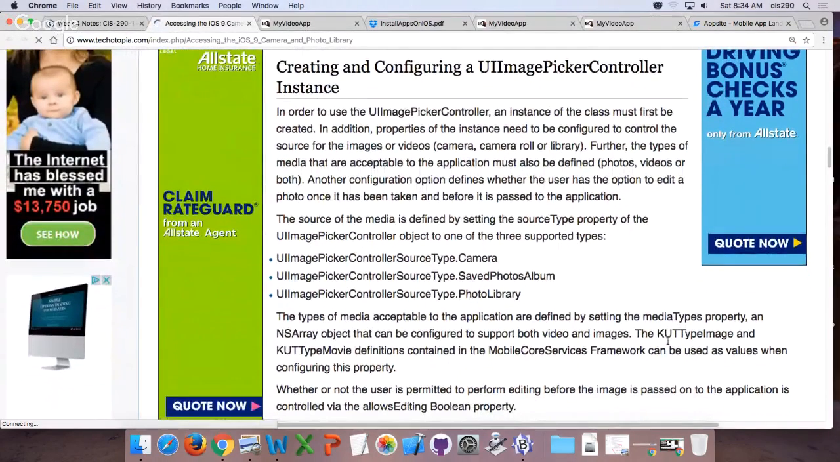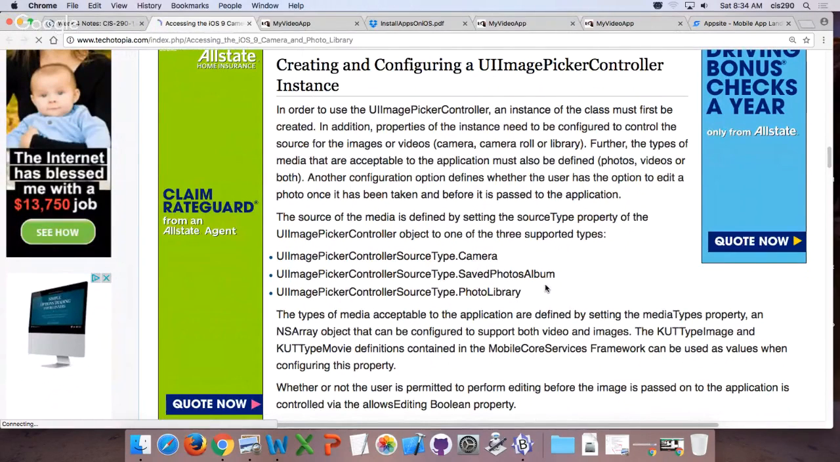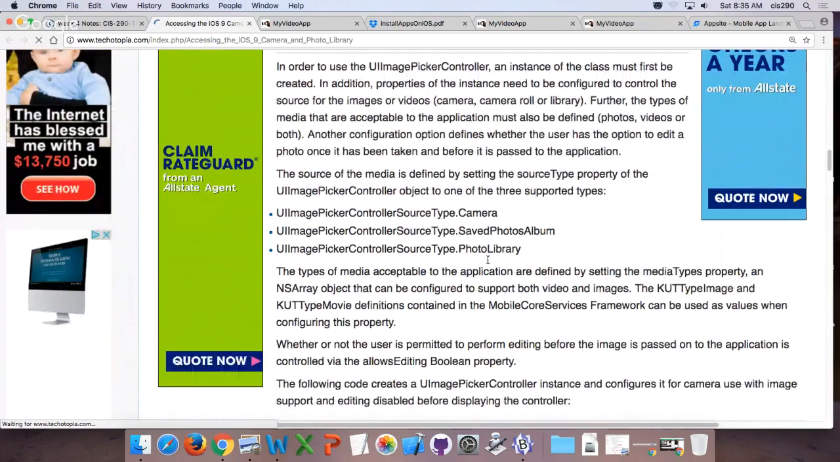So the supported types of UI image picker controller are camera, saved photos album, and photo library. Camera is just using your camera. Saved photos album is you're using this to save a photo or a video to the library. And the third one is to view an existing photo or video. So those are the three ways to use it anyway. In a normal app of any type, you're going to either take a video or photo, save a video or photo, or get a video or photo. And so these are the three methods that are used.